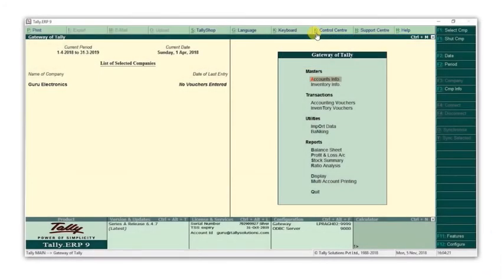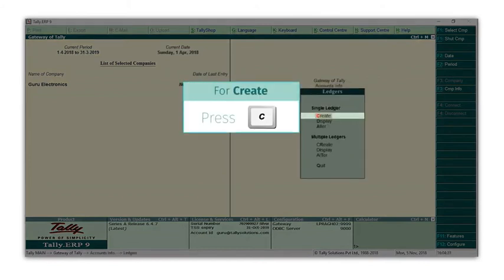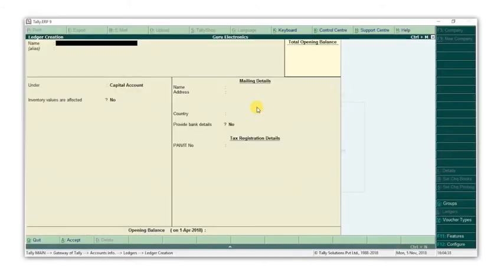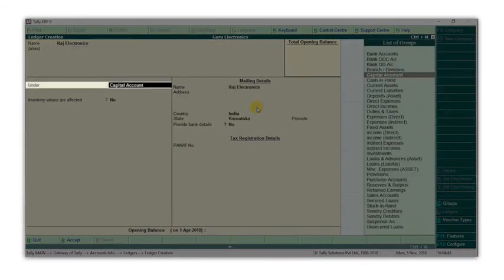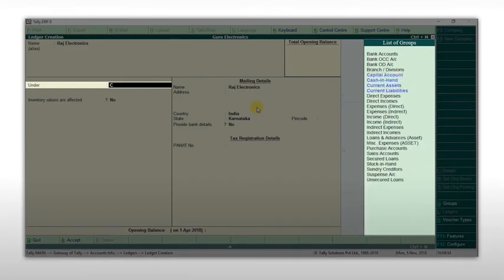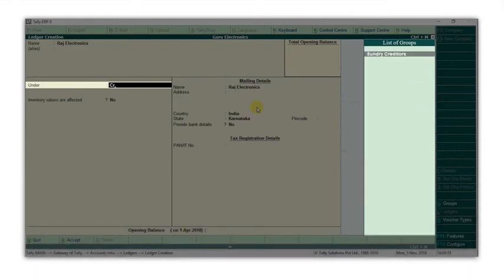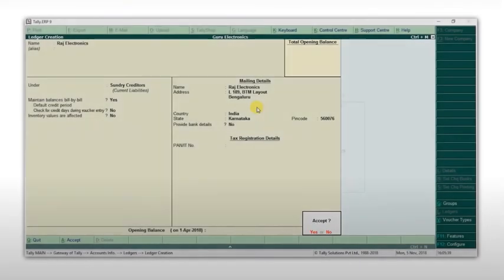Now, let's start creating ledgers in Tally ERP 9. Press A for Accounts Info, press L for Ledgers, press C for Create, and now let's create a supplier's ledger. Type the supplier's name, press Enter. Select a group for the ledger from the list. The group helps to identify the type of ledger we are creating. Since this is a supplier's ledger, let's select the group as creditors. To select the group quickly, type the first few letters of the group and the list filters down. Type the supplier's address and then press Y to accept the ledger.